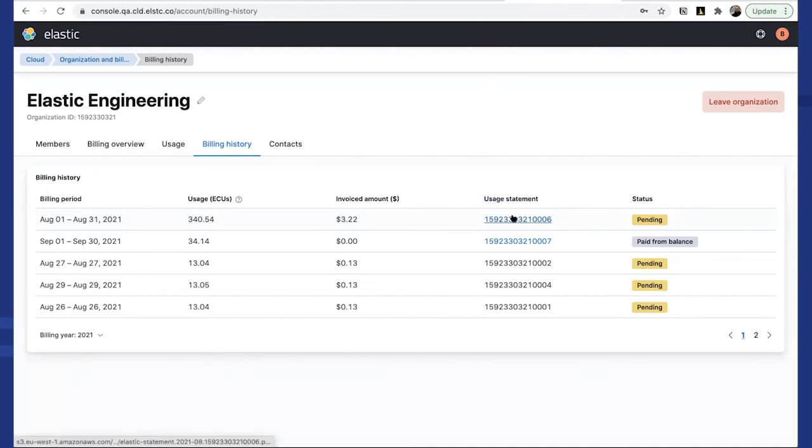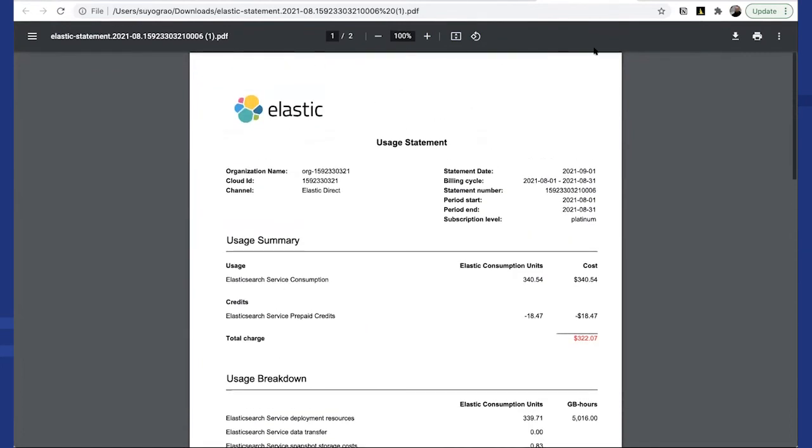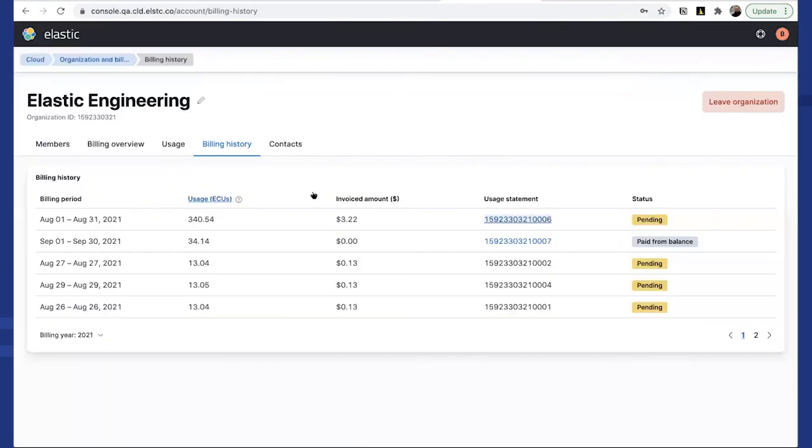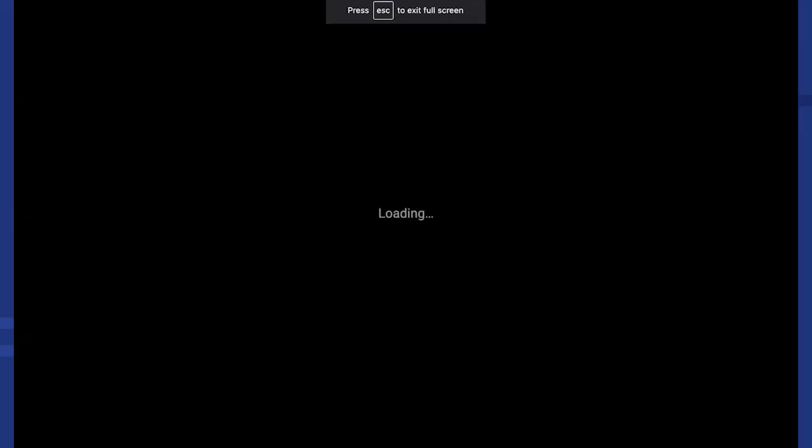You also have a usage statement, which I'm going to quickly download. And you see a PDF statement comes up, which tells you information that you can then show to your finance department, get it approved, etc. So this is, as we said, the billing portal inside of your cloud console. So with that demo, I'm going to go back to our presentation. And Yoav, do you want to wrap it up?